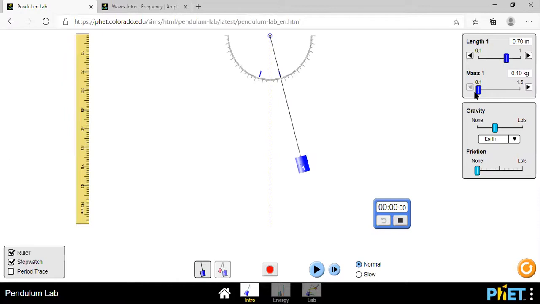So for part 1, the first 6 rows, the length, I'm going to look at it one more time. The length column should all be 0.70. The mass column should be 0.1, then 0.4, then 0.7, then 1.0, 1.3, 1.5. The G column should all be 9.81. The amplitude column should all be 15.